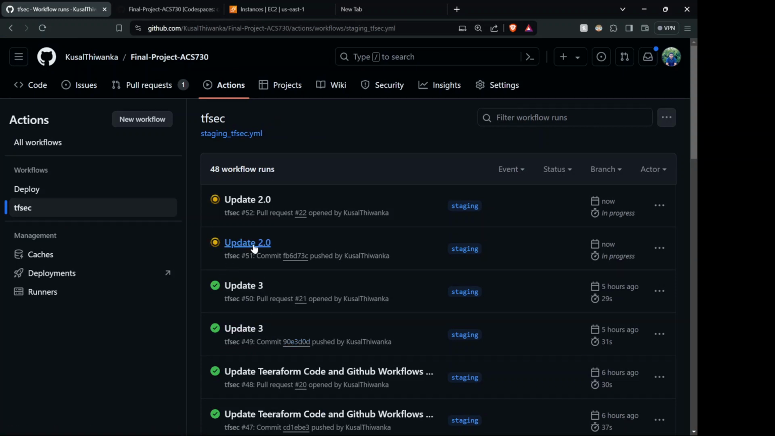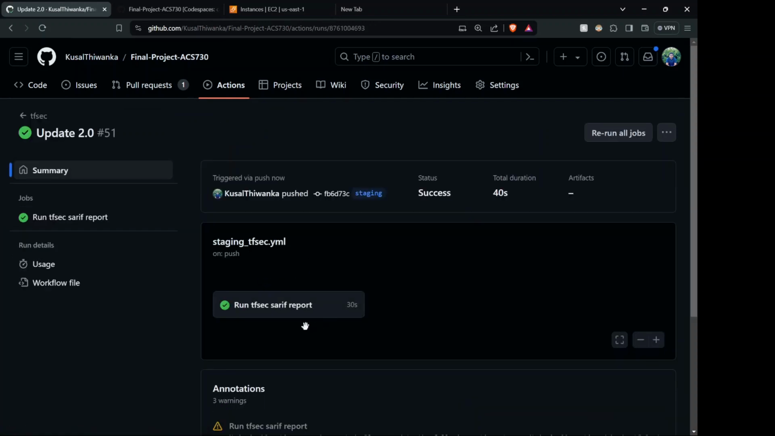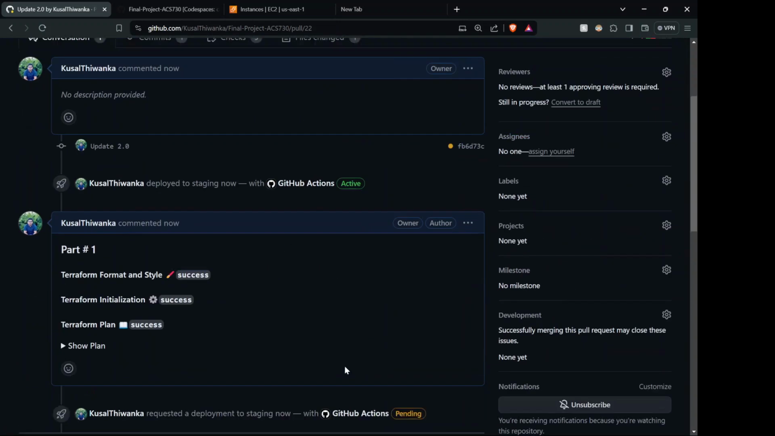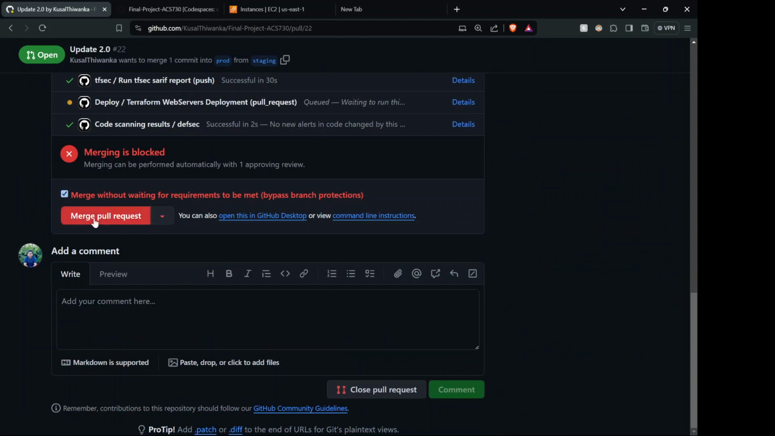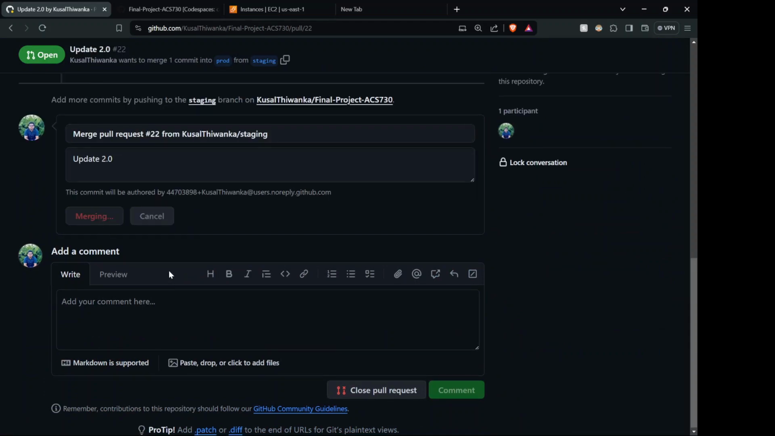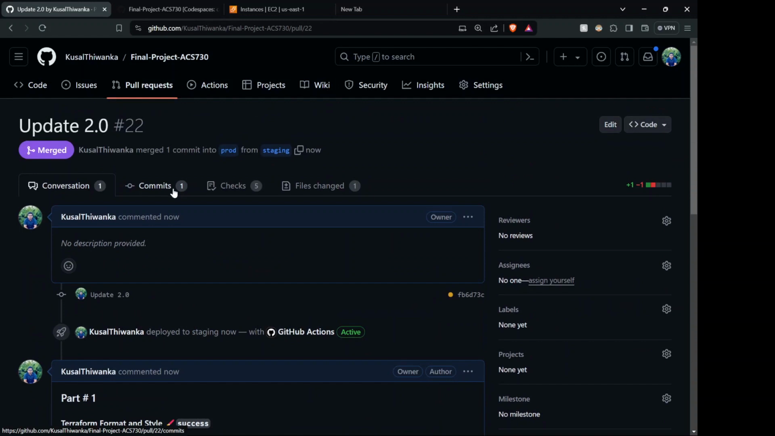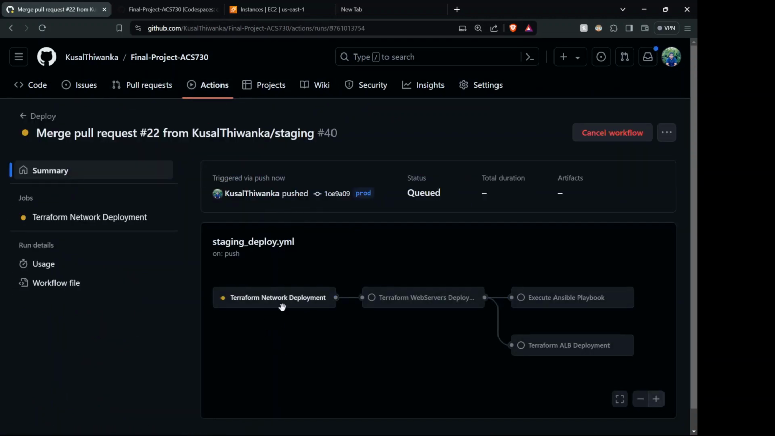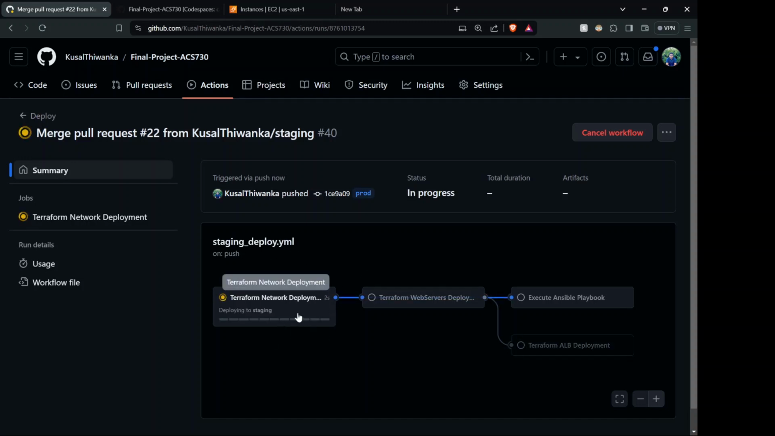Let's wait for the TF security. Okay, now you can see my security report is successful. Then let's try to merge this one. In the action, you can see my deployment GitHub action started.